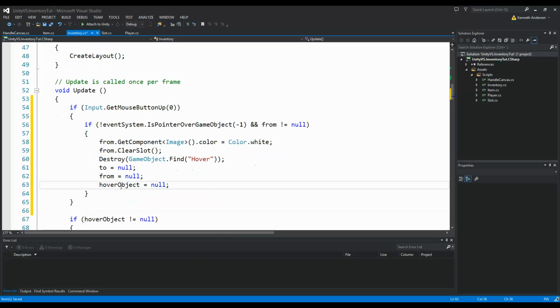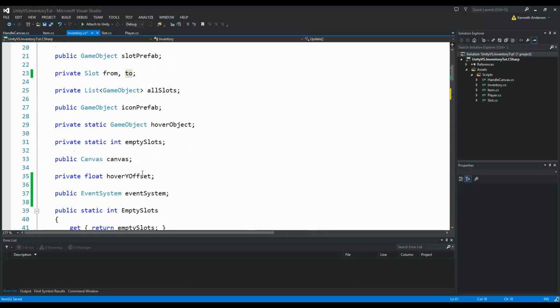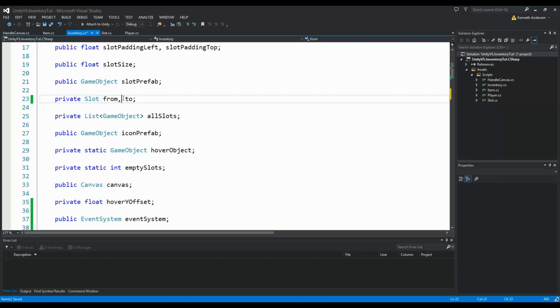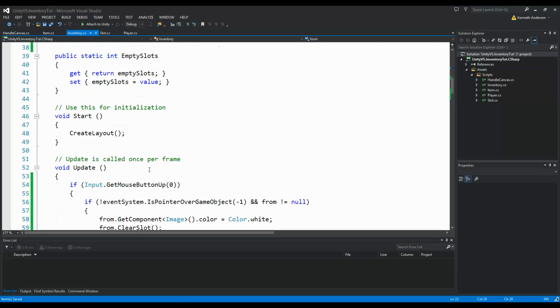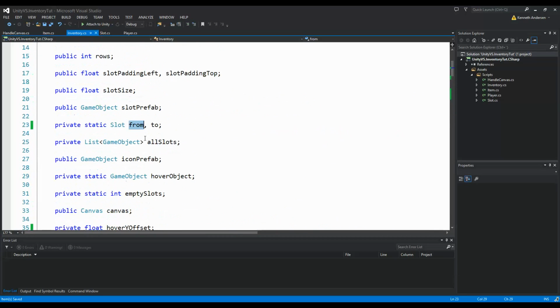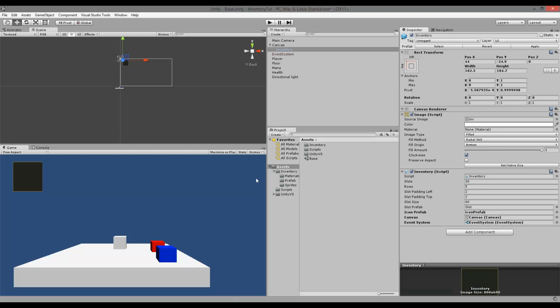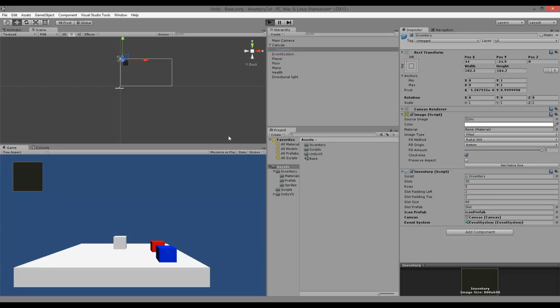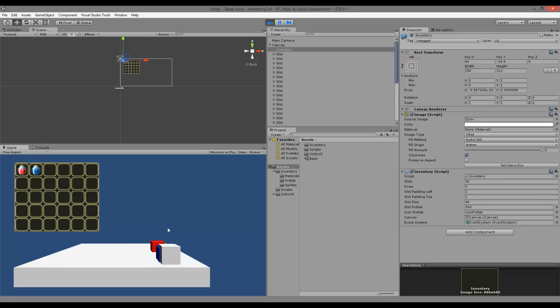One more thing we need to change to make sure that we can reach our from up here, so we don't get any complications, is that we have to go to our private slot from and to, and we have to change this private to static, because sometimes there can be some complications when you instantiate or set the values inside methods that are called by buttons. So just to make sure that we don't get any mistakes or any errors, just make this one static. Then you have to save and go back into your game. Then we should try to run it. Let's see if we can pick up some items here.